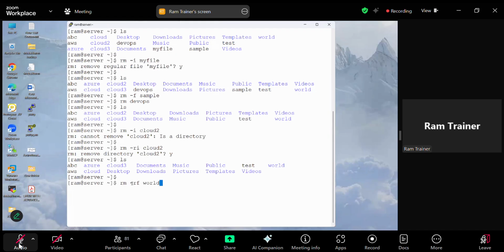So even you don't test any -rf options. Okay, if I test, for example, cloud3, see this, cloud3, enter. See this, without any confirmation, the entire folder is successfully deleted. Maybe the folder contains a lot of subfiles and subdirectories. So once you delete it, we cannot restore. That's why don't apply the rf option. Instead of f, people use the i only. Then only it will ask confirmation one by one like this. This is called the rm command.